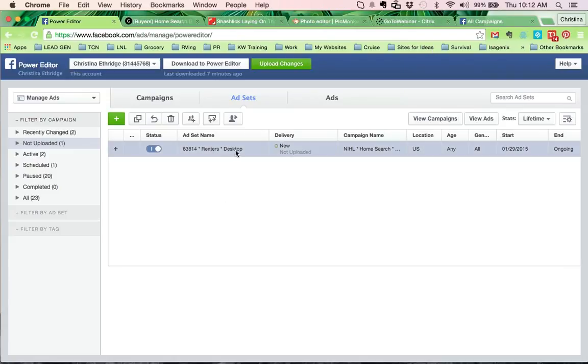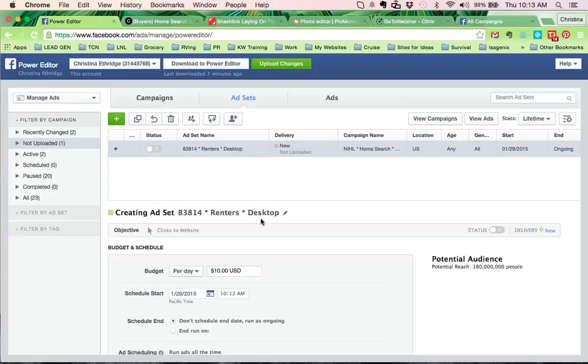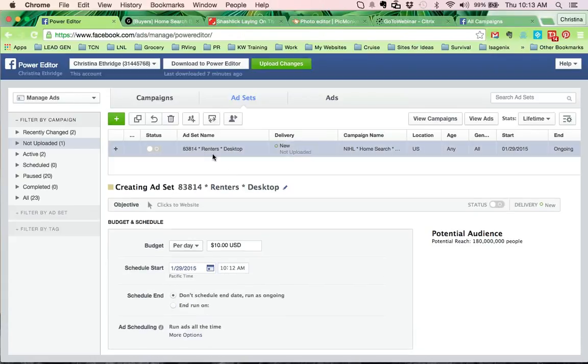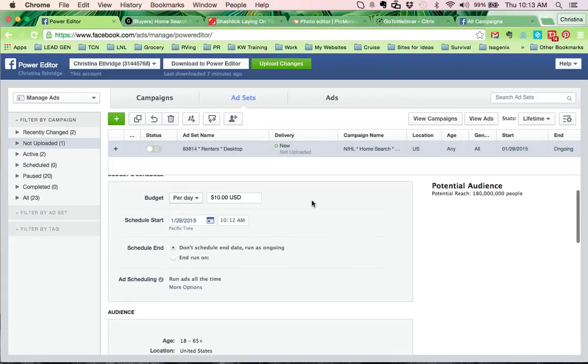Okay, so now we go in here, we're going to look at it, and it's not pulling it up down here, and I don't know why, guys. So looks like there's a little bit of an issue here. I should be able to do some editing of this. There it is. Okay, so here's what you do. I created the name of it. So now I'm going to go down and start doing my budget and start doing my audience and things like that.